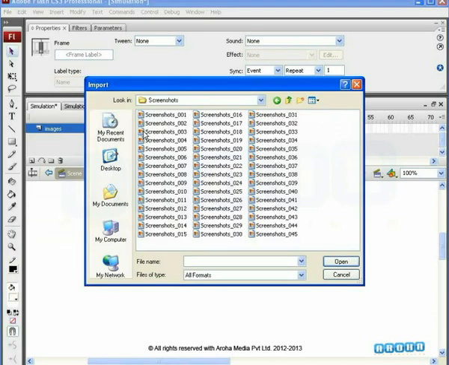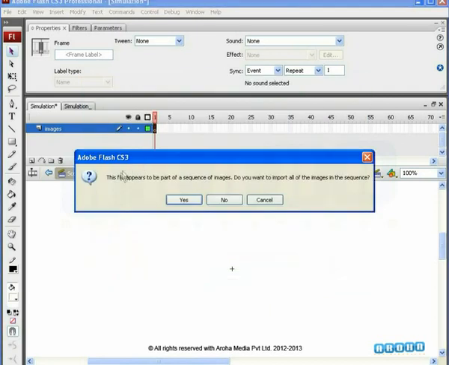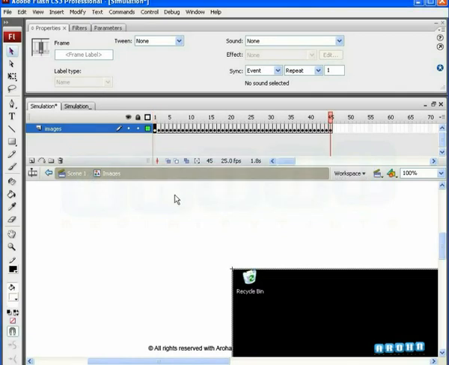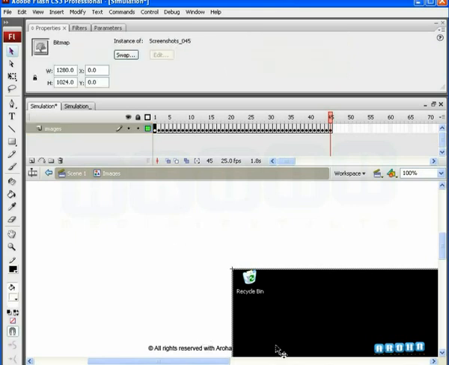Open the folder path where we have saved our 45 screenshots. As all their names are in the same sequence, we need to just select the first image and click Open. Here comes a question panel asking, this file appears to be part of a sequence of images. Do you want to import all of the images in the sequence? As we need all 45 images to be imported, we select Yes. Here you will notice that one after one all 45 frames are filled with 45 image keyframes.